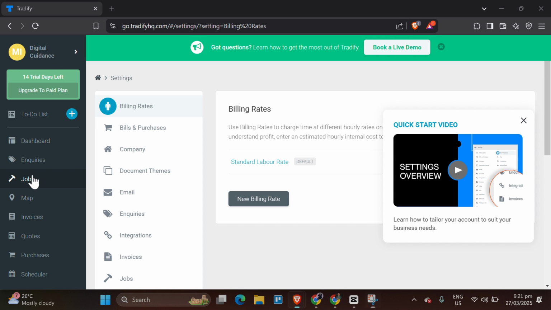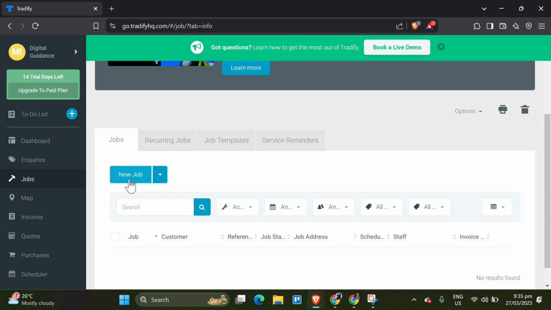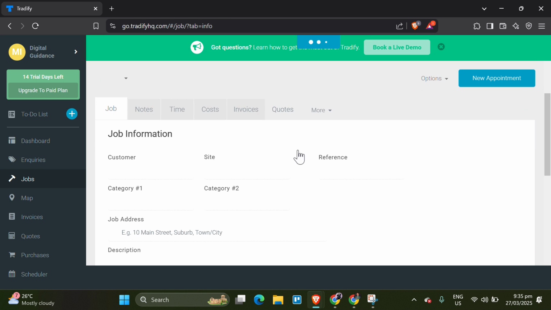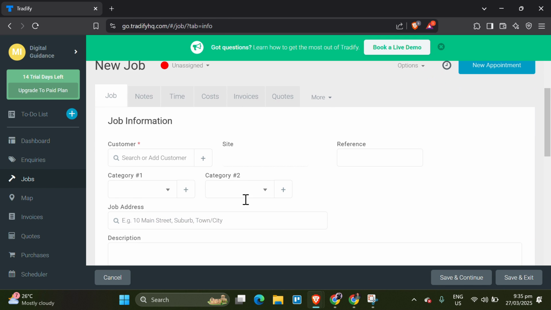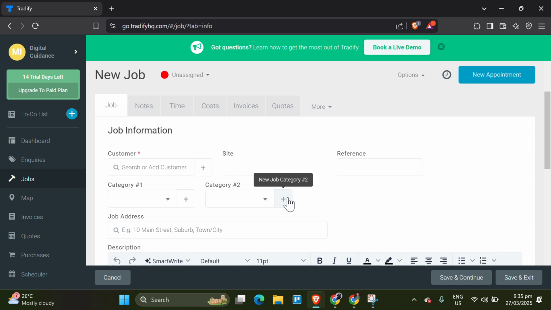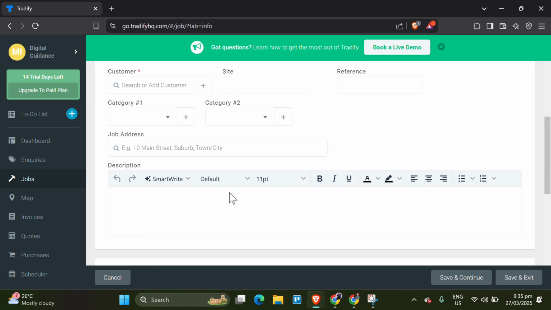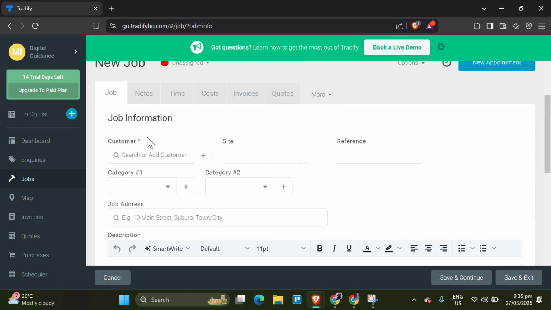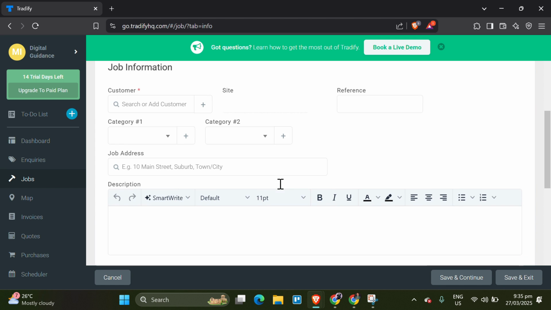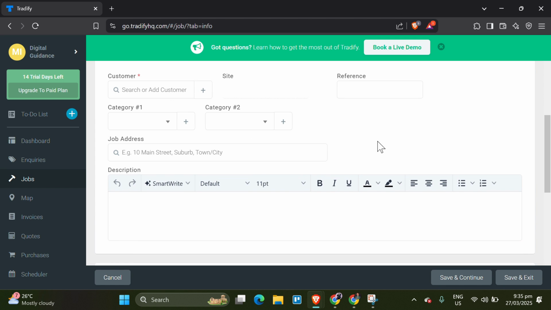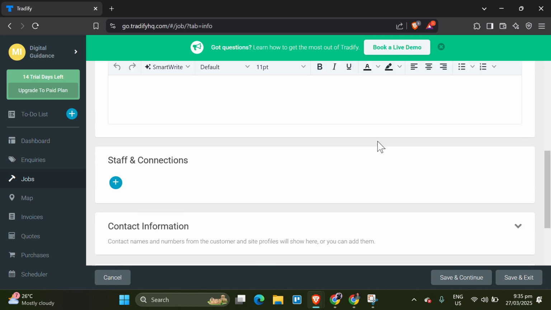Go to the dashboard and click on Create Job. Enter the job details such as job title, the name or reference number for the job, customer details, add or select a customer from your existing database. If the customer is new, you can quickly add their details. Job description. Write a brief description of the job. Example, install new water heater or electrical wiring in the new office space.